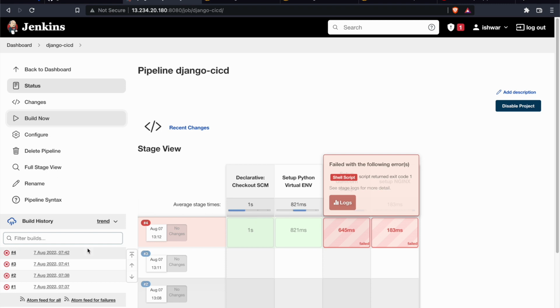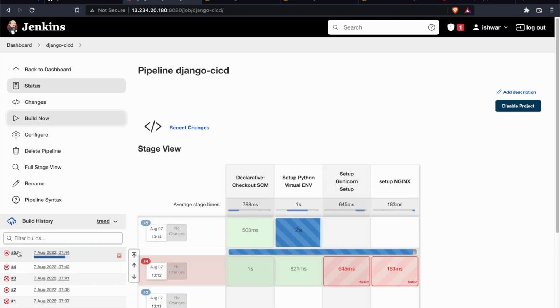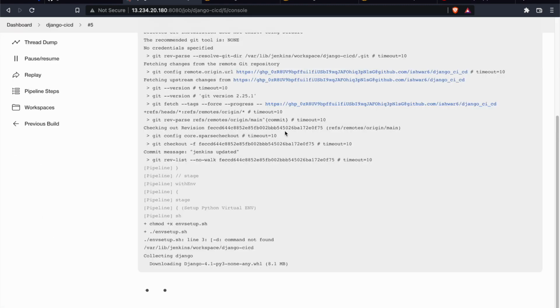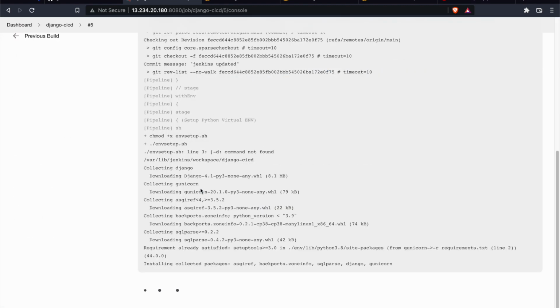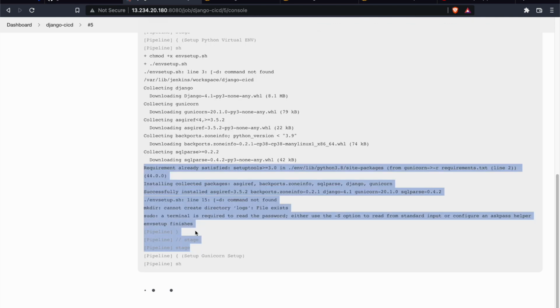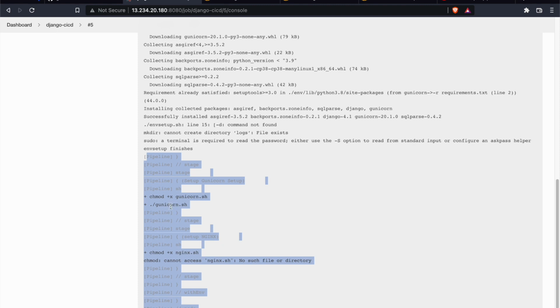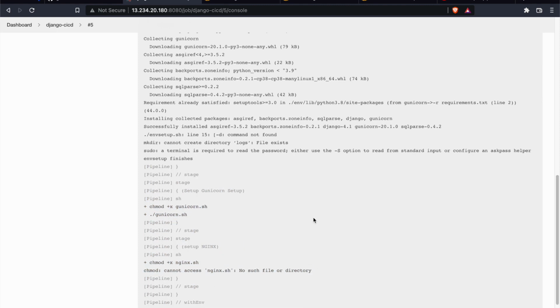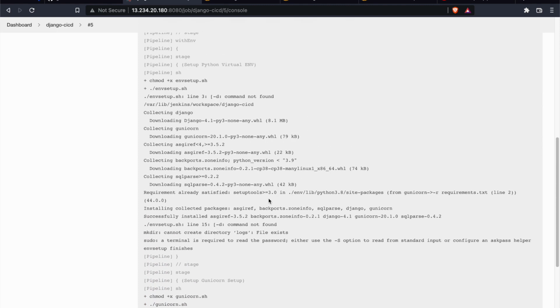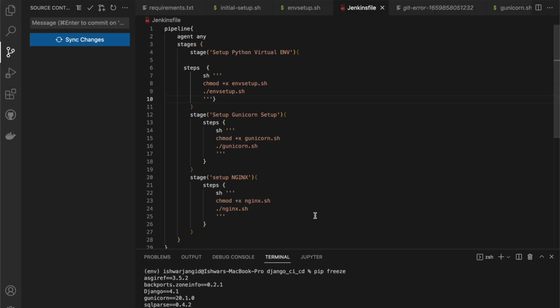So as you can see here, our virtual environment folder has been created, and it is installing the dependencies as well. Now all of these things are failing because we don't have these scripts, so no such file, but we have our logs folder created, as well as our dependencies installed. So this is one step. Though this step has been done, now we will jump to this gunicorn file step.